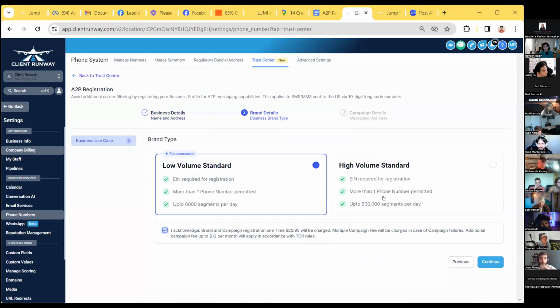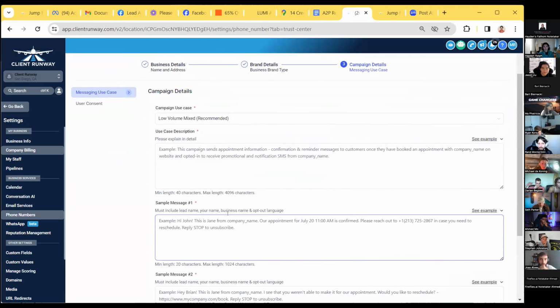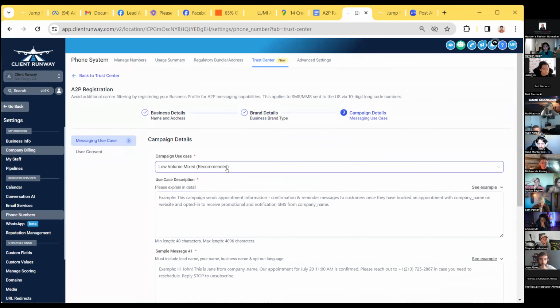Then acknowledge. This is the part for the campaign details. We always use the low volume mix. And then for the use case description, this is what we use.